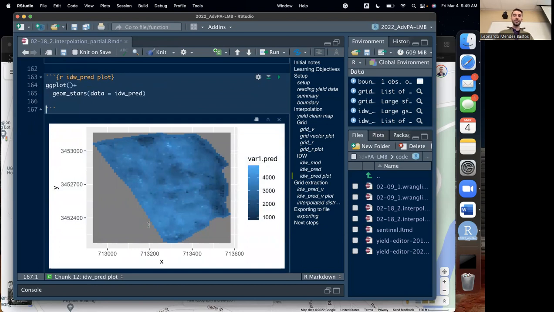So you can clearly see a couple of different things. One, we do see that pixelated effect, because this is a raster file. Also, we don't have any gaps anymore within the boundary. It's all been filled by the interpolation. So now, this is our product, but it doesn't really look great. So let's change a few things about it.